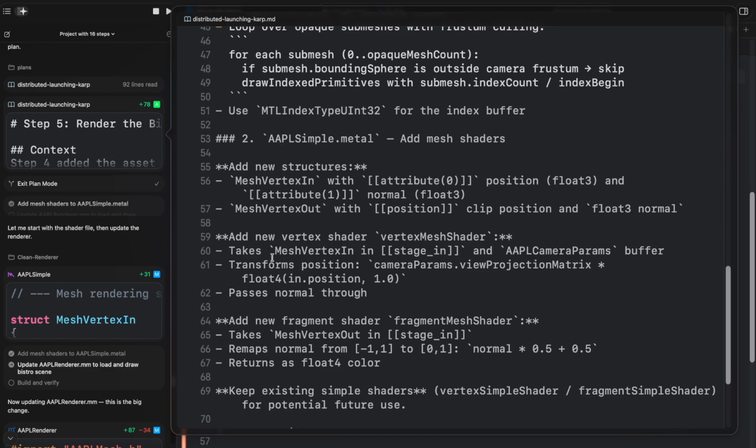For the vertex shader, it's MeshVertexIn stage in, and the AAPL params buffer, transform position, view projection matrix, float4 in position. So in position is, I guess, three items, and then we have to add a fourth item, because remember, float4 is expecting four parameters. So we have three here, and then we just add this extra one for the fourth, and then pass the normal through. So that's vertex related stuff.